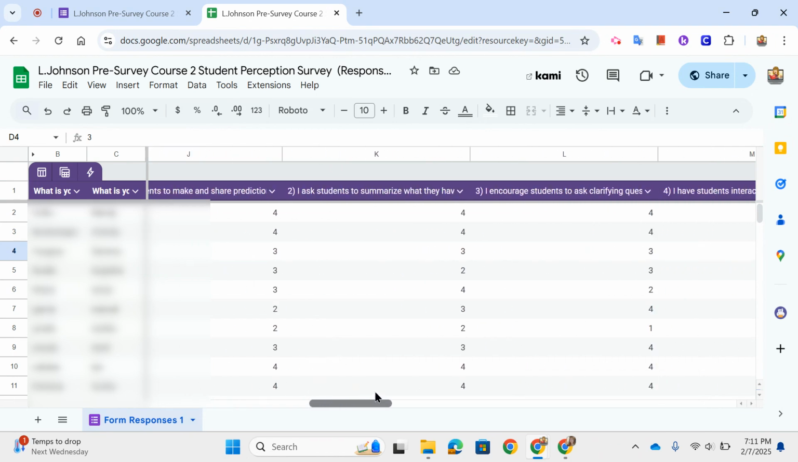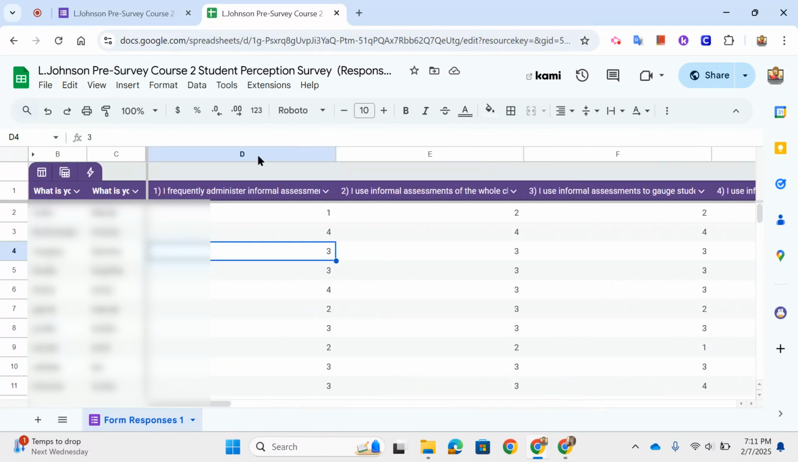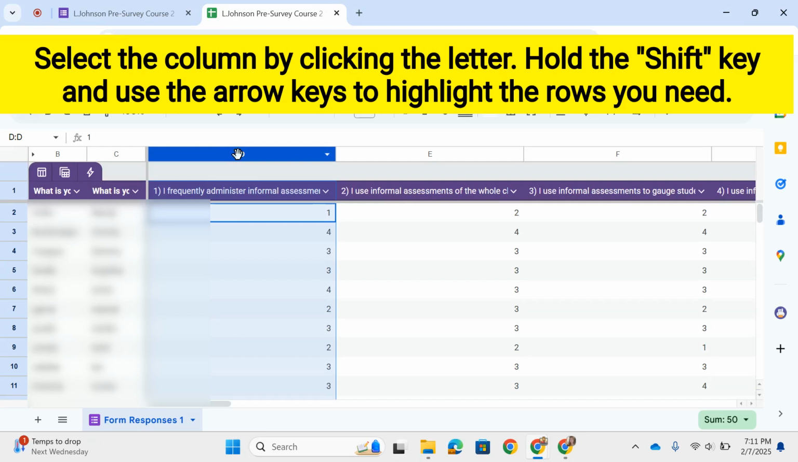So as I scroll over, I can see all of the questions and answers that have been given. But that's still a lot of scrolling. So again, I'm going to select one column just by clicking on it because I feel like I have more control when I hold down the Shift key and use the arrow to navigate.